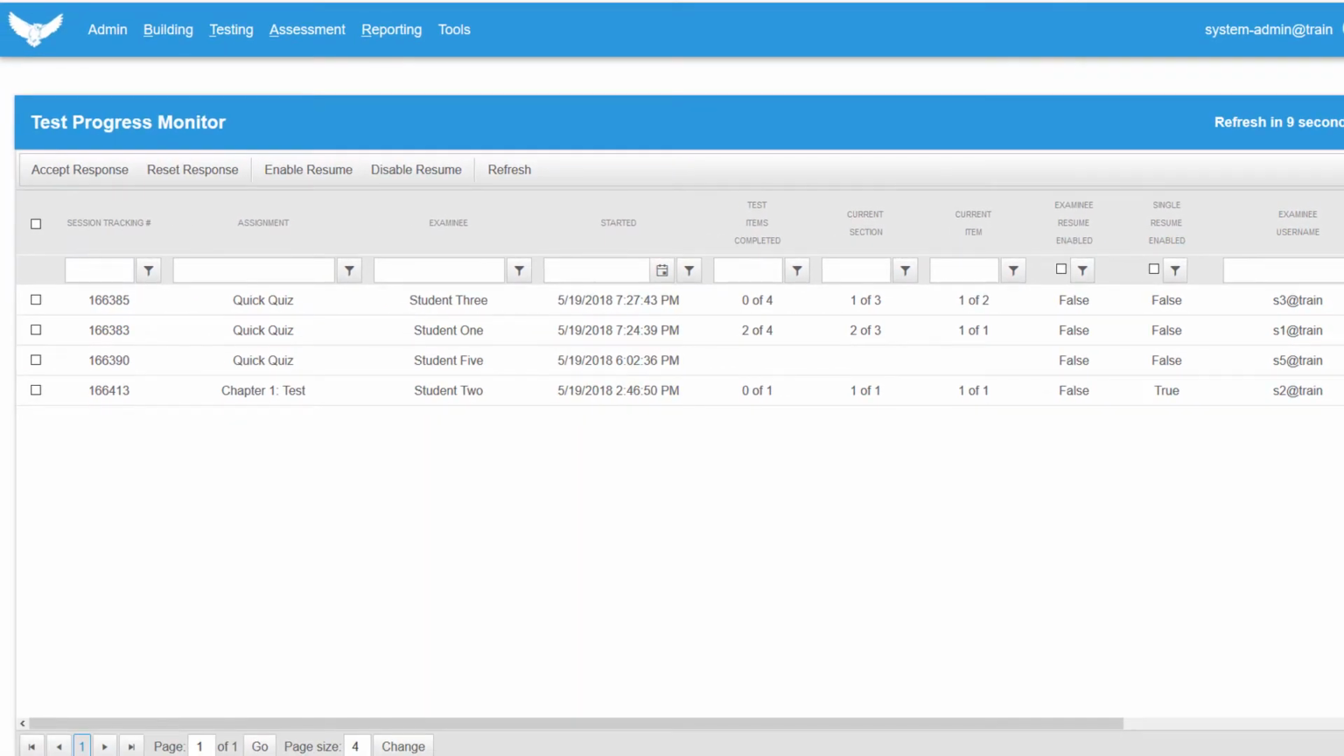Using the Test Progress Monitor is quite simple. You just select the response with the checkbox and then click the command. The first command is Accept Response.